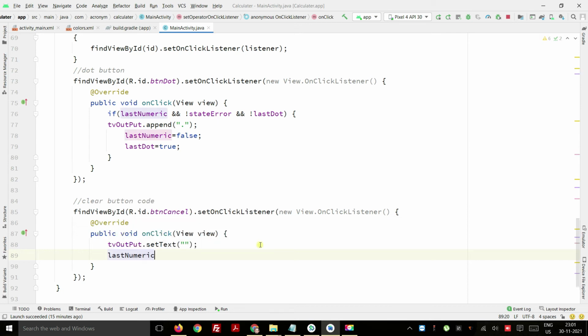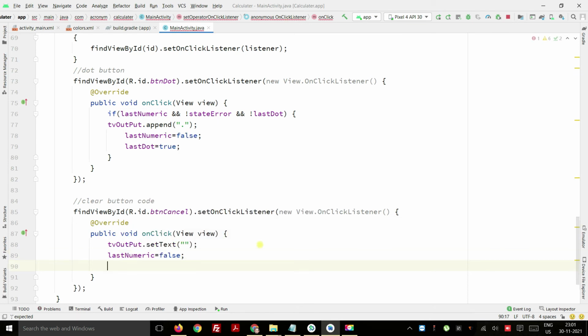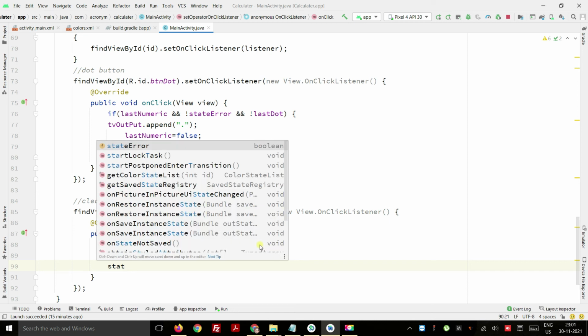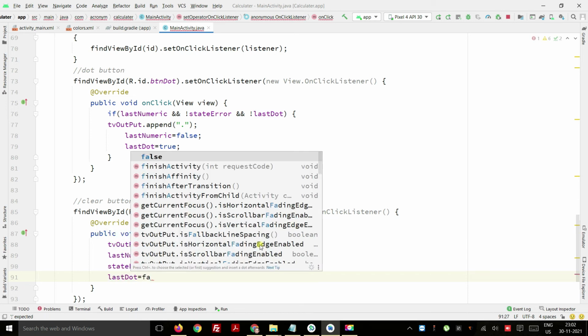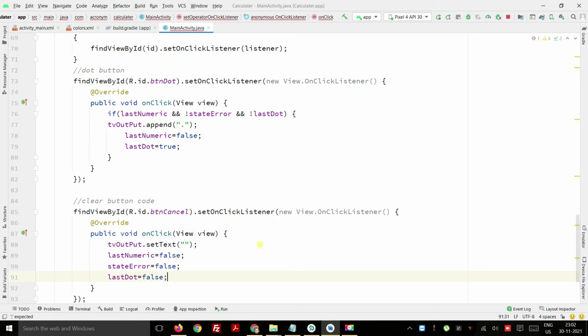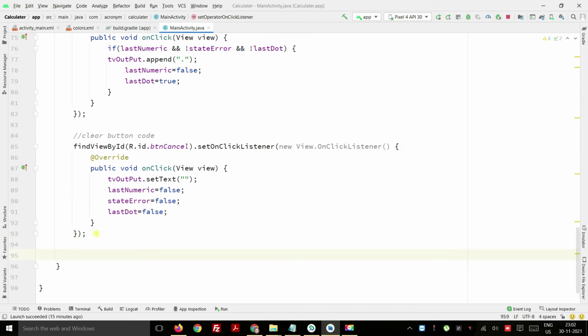So last numeric equals false. We have to clear it, otherwise whenever you want to put new values, it will have the old value, and that will create a problem for you. So last dot also is false, and then done. After doing that, we are going to put our output button.